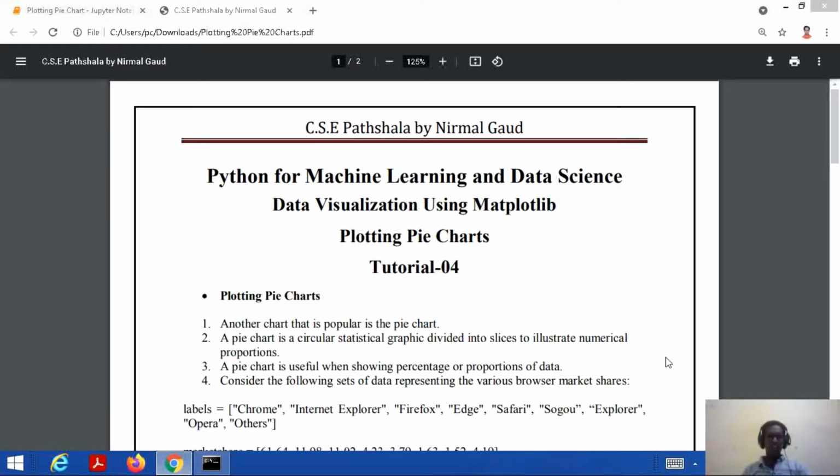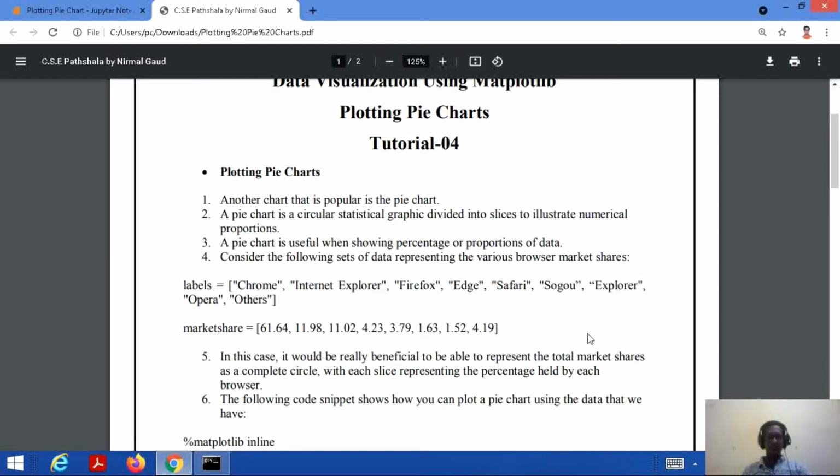Let's consider the following set of data that represents various browser market shares. We have prepared two lists here. One list is the labels, and it consists of the browser names, that is Chrome, Internet Explorer, Firefox, etc. Similarly, we have mentioned here the market share of these respective browsers, that is 61.64, 11.98 and so on. If we sum up all these market share values, it will result in 100.